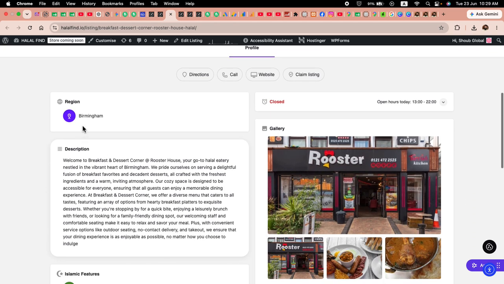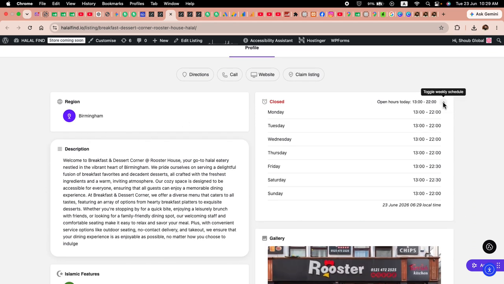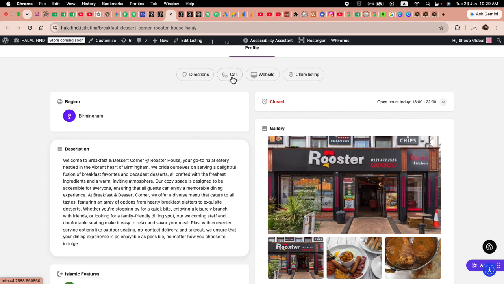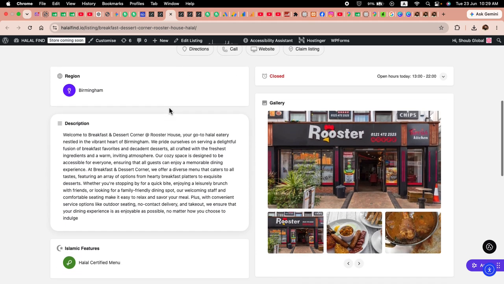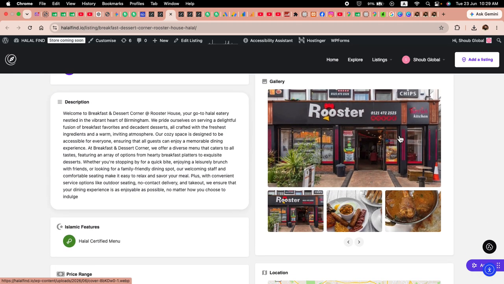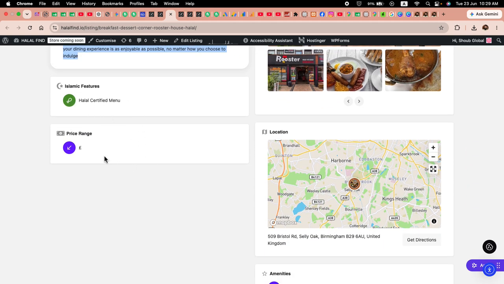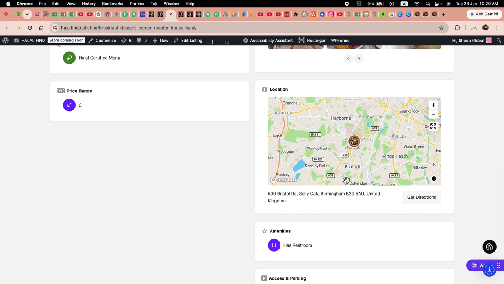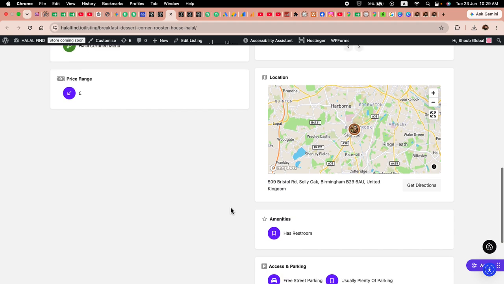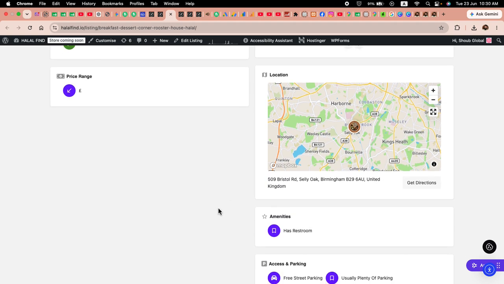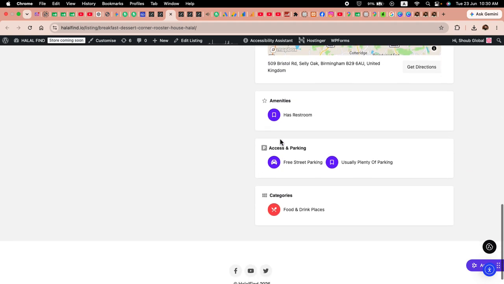So the region is Birmingham, the hours and the directions, call, which is the phone number, the website, the claim listing button, and we have the gallery. The gallery has the main image and the menu images as well, and we have the description from the maps, and we have the Islamic feature, we have the price range, we have the location. We have also added the longitude and latitude. It is through the API where we give the address and it gives us the longitude and latitude. Okay, the amenities, access, parking, and categories.